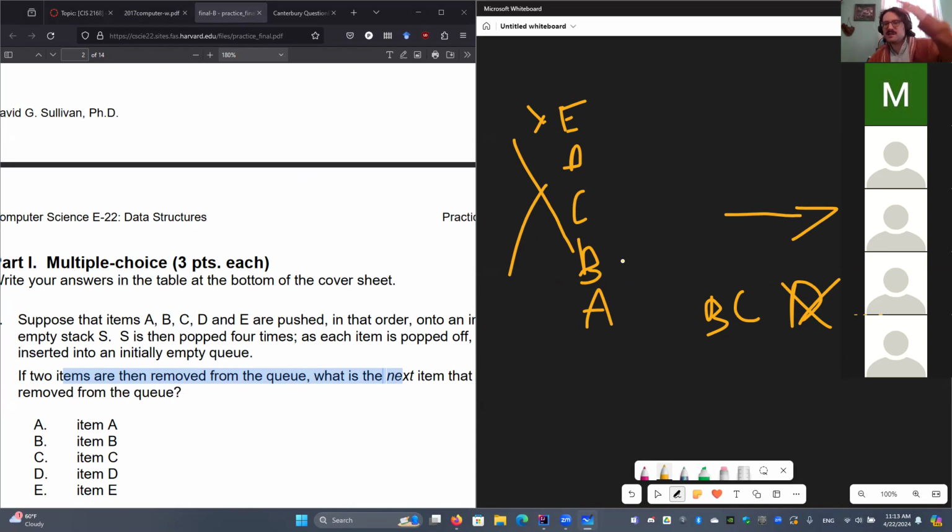So A, B, C, D, E are added on. We pop 4 of the items off and put them into a queue. Because the way a stack works, E is at the top of the stack, so that goes in first. So we end up with E, then D, then C, then B. Remember, it's first in, first out for a queue, whereas it's first in, last out for a stack. So the answer is C over here.